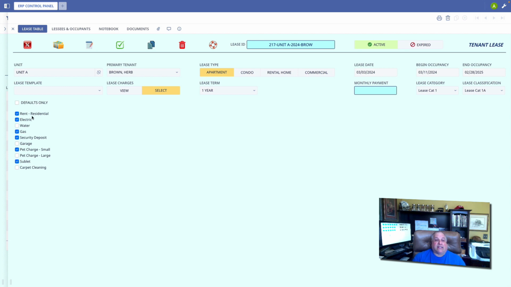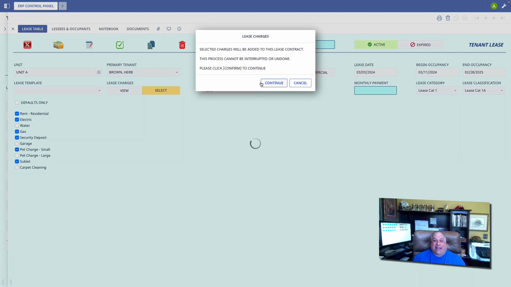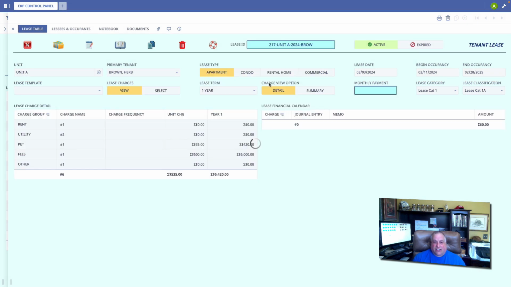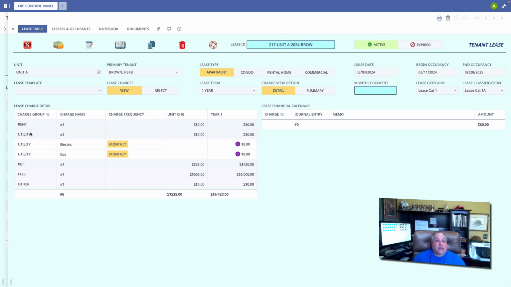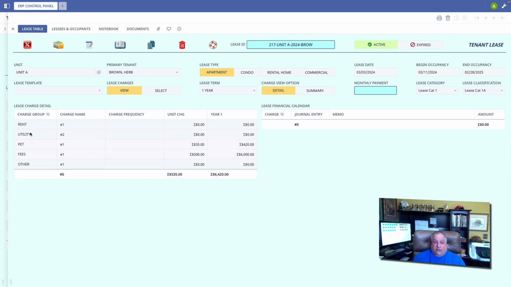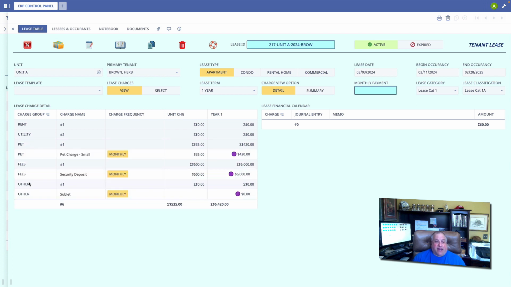Once we've defined all of the charges and all of the clauses we want to add to our standard boilerplate, we're going to go here and add all those clauses to the lease. And there we go. Here is our rent clause. Here are our 2 utilities, electric and gas. We have the pet clause, the one-time security deposit fee, and the option for subletting. And again, there's no dollars associated with the subletting.